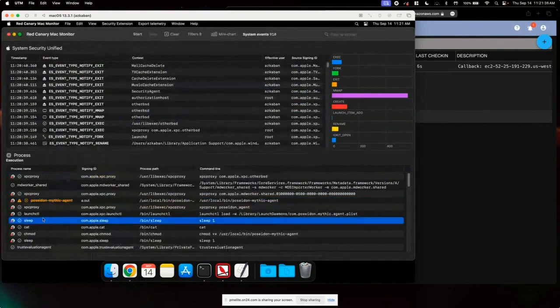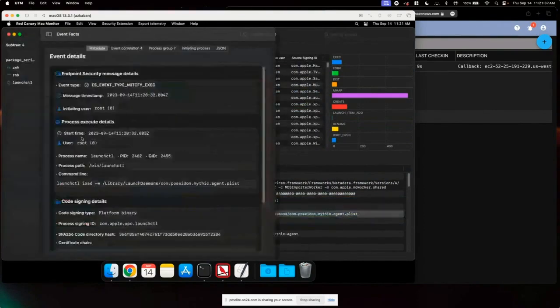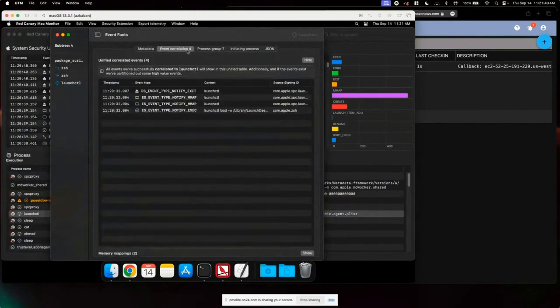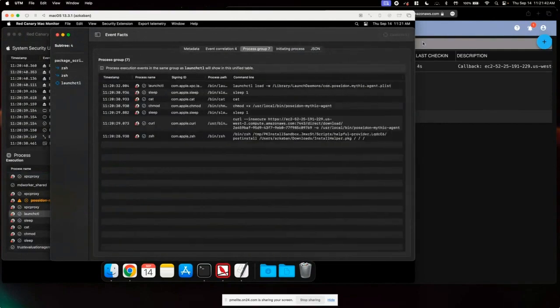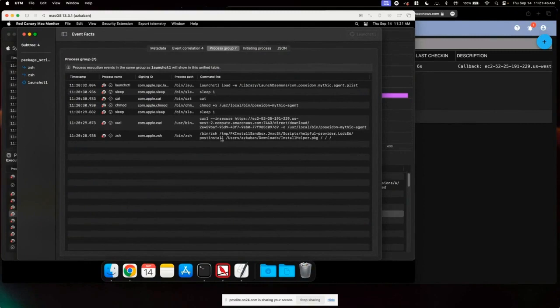And if we go back here, if we look at the launch control event here, we'll see a few different interesting things happen. So if we take a look at our process group, this is everything that post install did as part of the same process group. So you'll notice curl occurred. So this is the adversary utilizing the curl command to download Poseidon on disk. This enables you to not have the quarantine attribute applied, initiating a Gatekeeper check. The adversary then makes Poseidon executable. The adversary then loads the launch daemon plist.